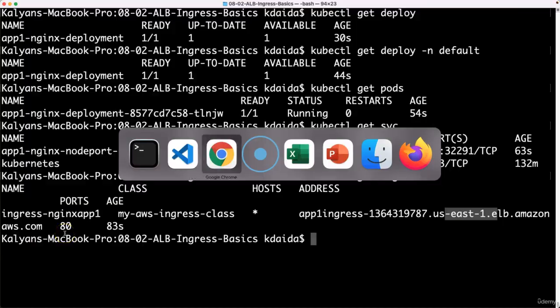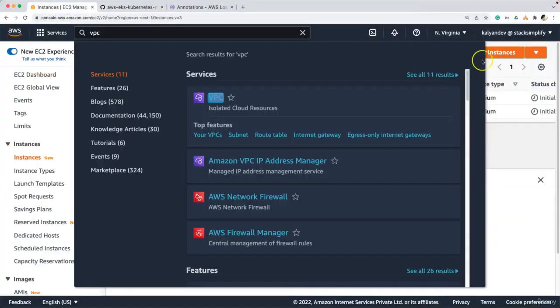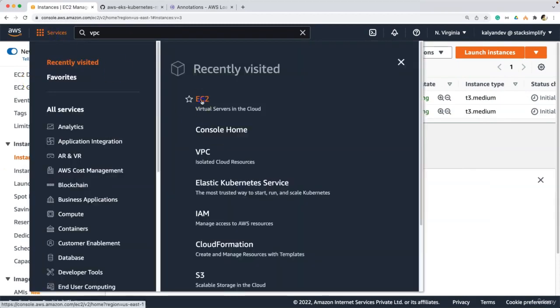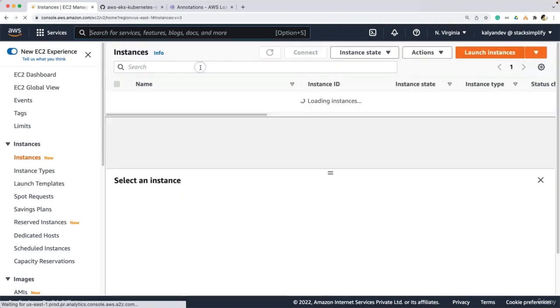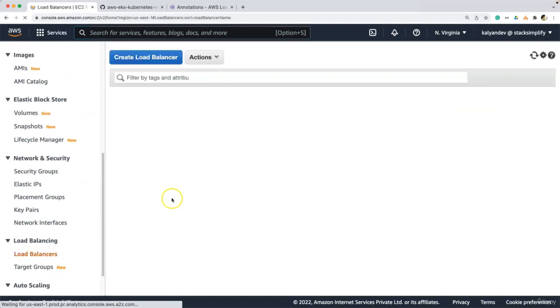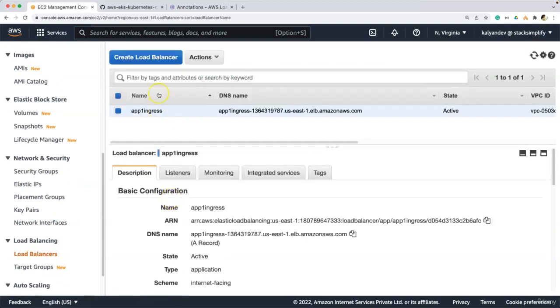So now let's come back here to our load balancers. So in EC2, go to services, and in EC2 let's go to load balancers, and in load balancers you should find that app1 ingress. The name of my load balancer is app1 ingress, and its DNS name is app1 ingress hyphen so and so, and its state is currently active. And you can see in the description a lot of information about that load balancer.